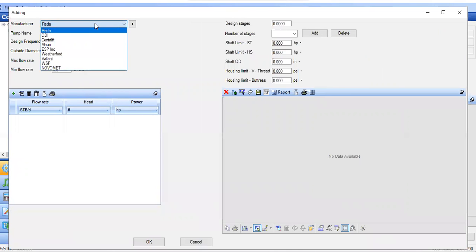So the manufacturer will be Reda, and then the pump name is DN 2400, and the design frequency 60 Hertz with outside diameter 4 inches. So of course, you must ensure that the data you input here is the same as the real pump that is available in the industry, that is available in the field.